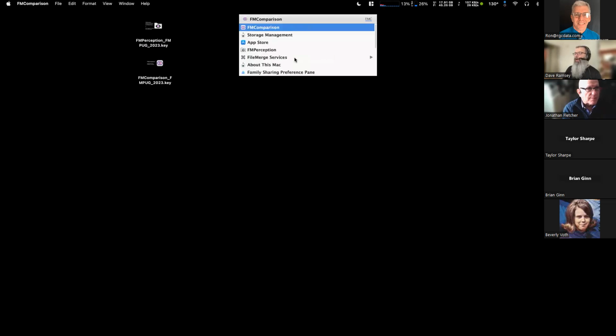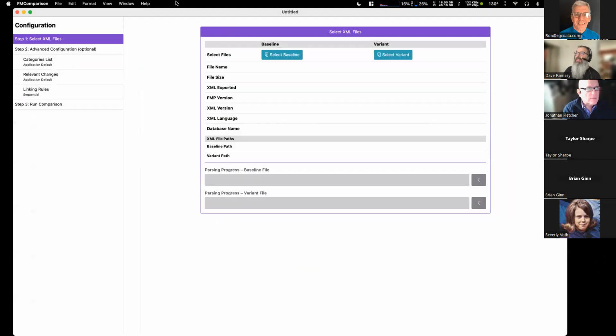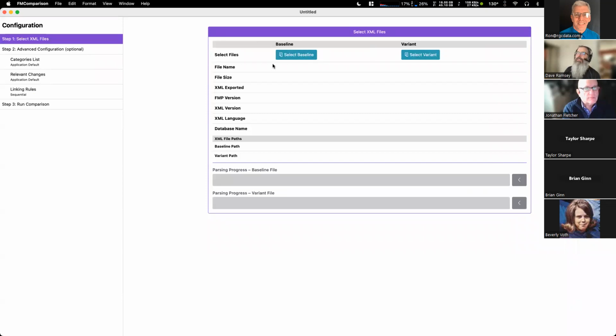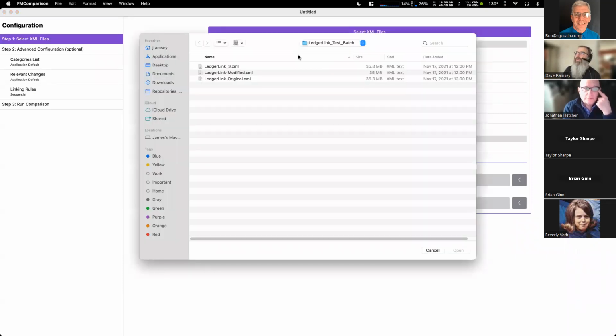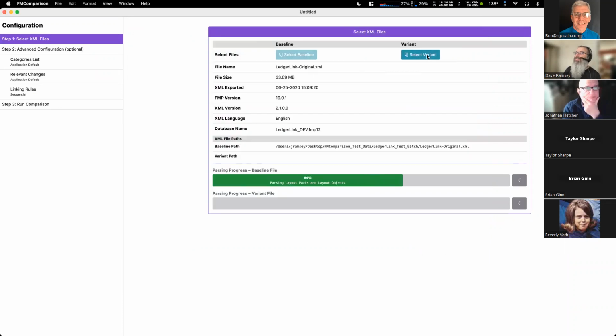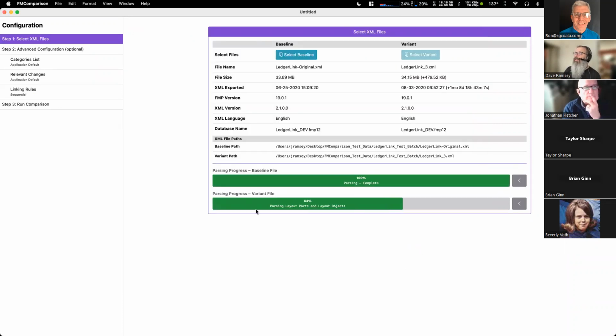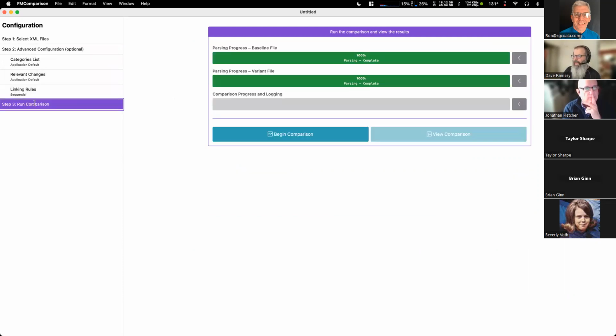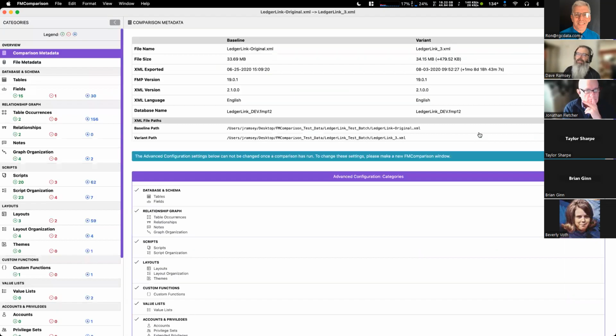Okay, so I can run FMComparison, and this is what comes up. The first thing we have to do is select two XML files. I can select a baseline file, and then I've got a variant file, and it's already loading the XML for those two. I've got a bunch of configuration options that I can set, but I'll come back to those later. And I can say run the comparison. It's compared. What are the results? On the left-hand side, we've got all of our major categories, and this is the number of added things, the number of deleted things, and the number of modified things.